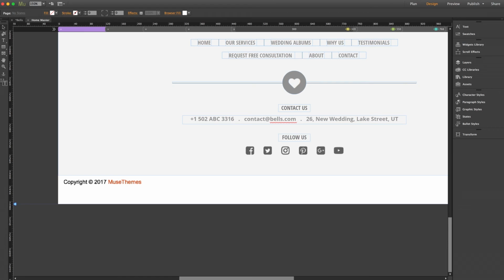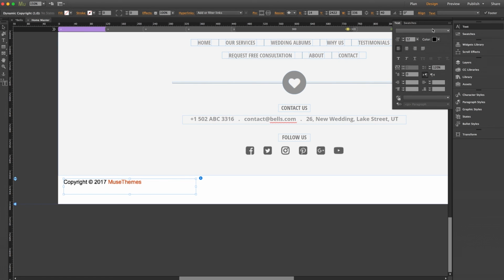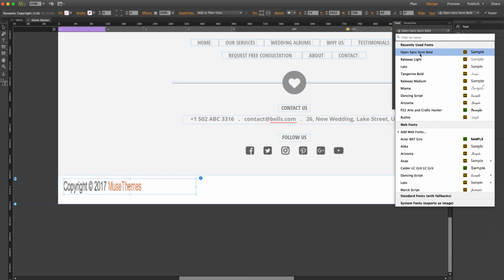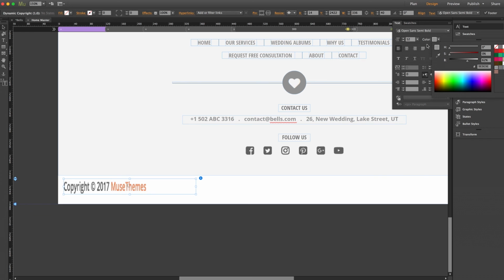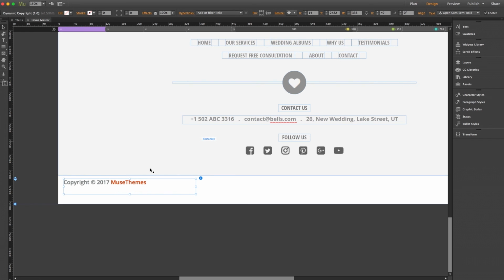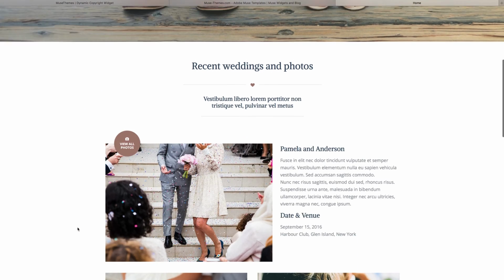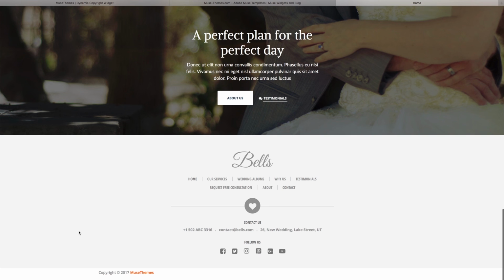So if I jump back into Muse, the text in this widget is completely customizable with your normal Muse text controls. So with the widget selected, I'll go ahead to my text styling panel. Our font used before was Open Sans semi-bold, and we were working with a gray instead of that solid black. And just like that, you can see the widget regenerates its preview, and I can preview the site once again in a browser. And there you go, all of our changes are reflected.